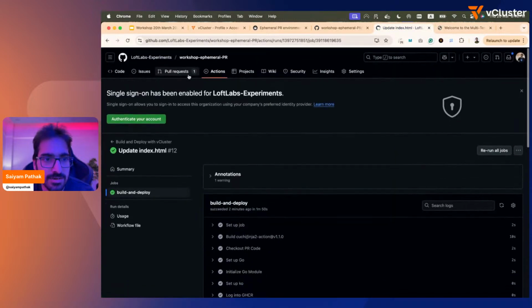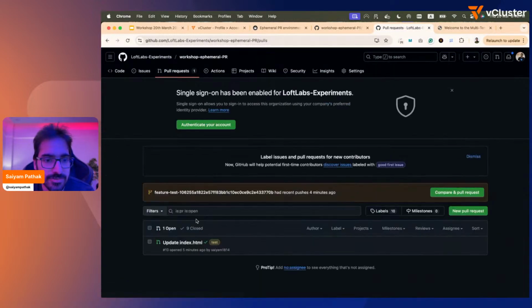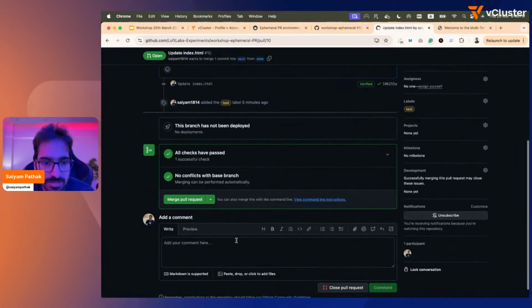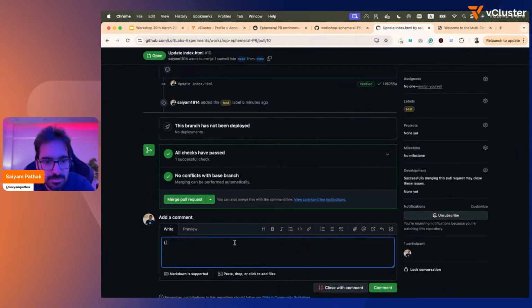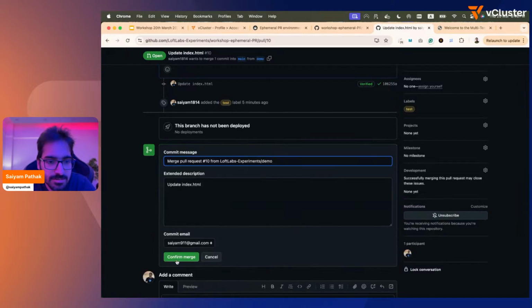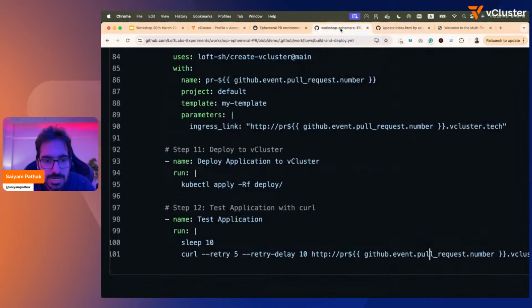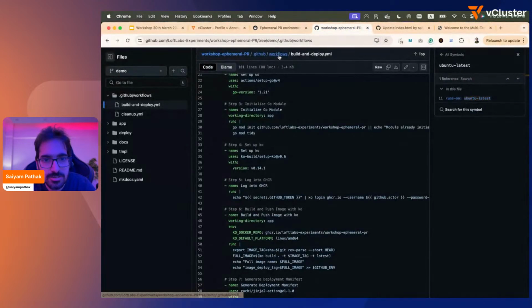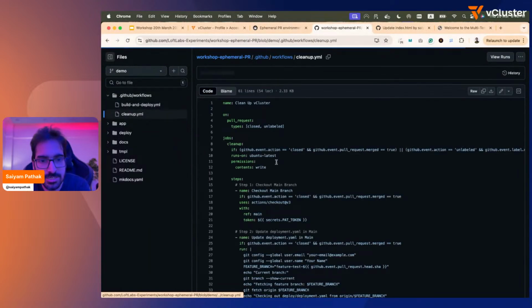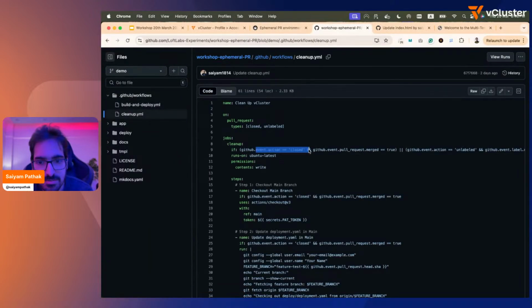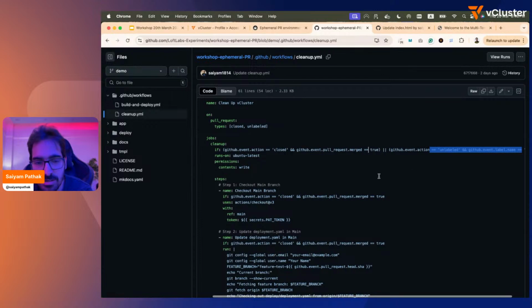Now once it's done, obviously you merge it. You can say LGTM is fine, and then just do the merge. As soon as it's merged, there should be another action that gets triggered, which is the second one, the cleanup action. So if the PR is closed, merged, or unlabeled, this particular action gets triggered.